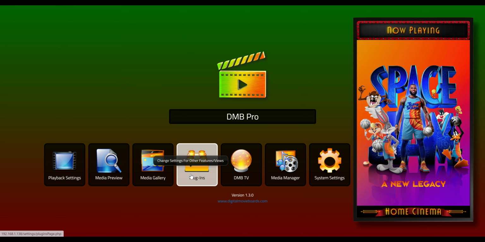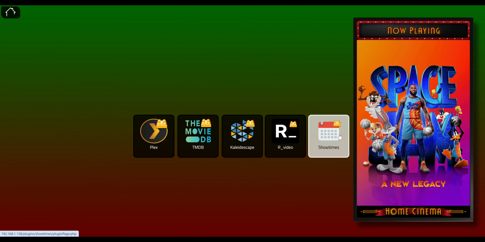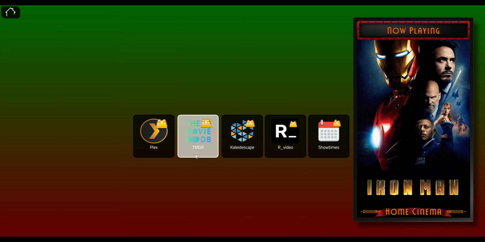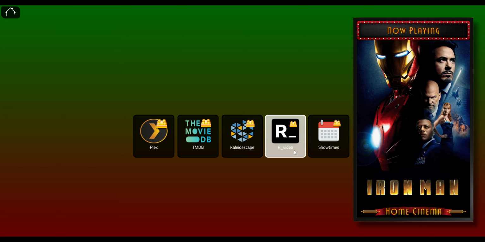So let's start with opening up your DMB Pro app, and on the home page you're going to see the Plugins tab. Let's go ahead and select the Plugins tab. And here we see a few tabs, and we're going to concentrate specifically on three to begin with: the Movie Poster Database, the Kaleidescape plugin, and the Arvolution plugin.